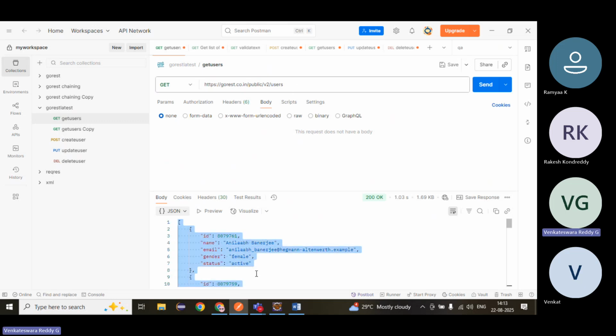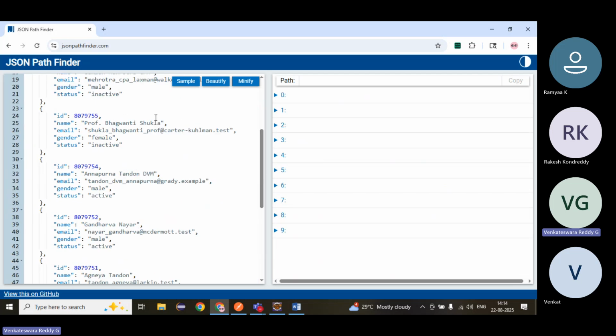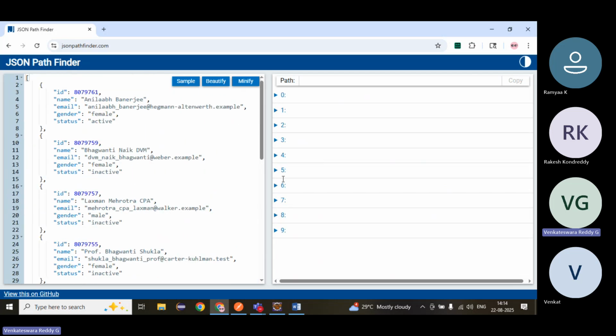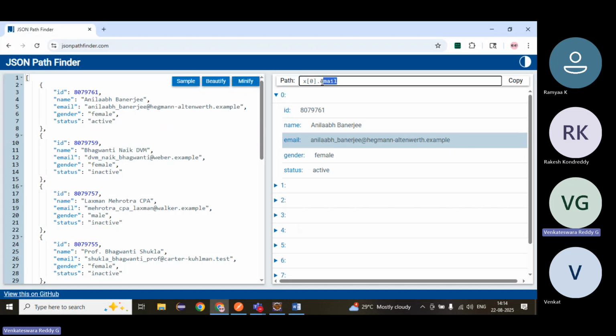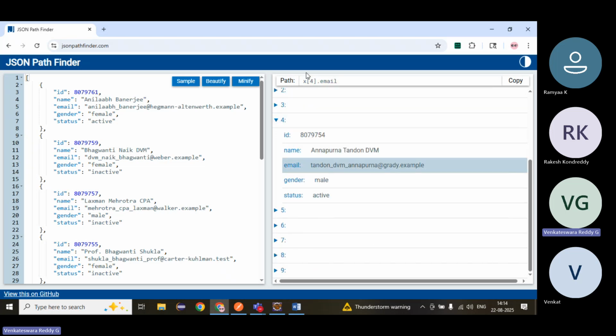Take the response of any request after executing. Open this website, JSON path finder. Just paste it. See, it will automatically segregate. Suppose I want to find the path for email. X we don't require, X is inbuilt in this website. We have to give square brackets 0.email. Now, if we want to find the fourth one, we have to give square bracket, fourth record, dot email, gender, status, like this.